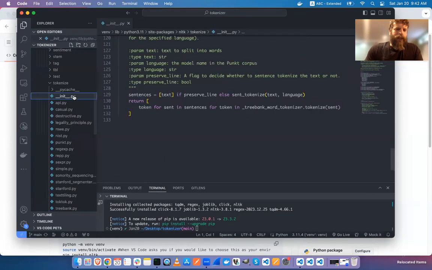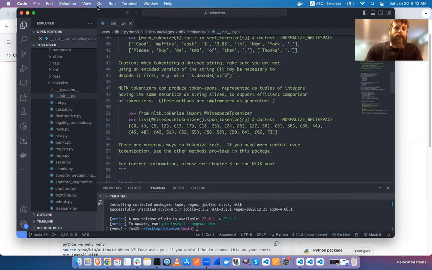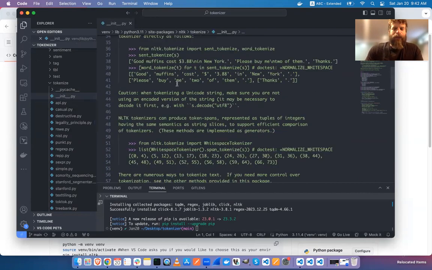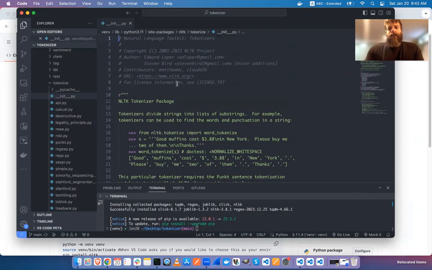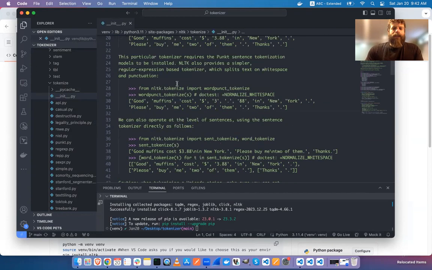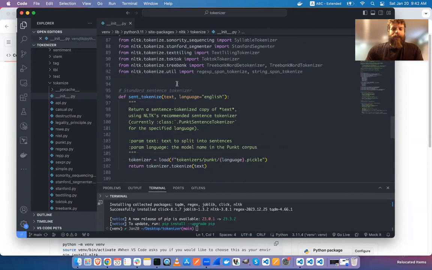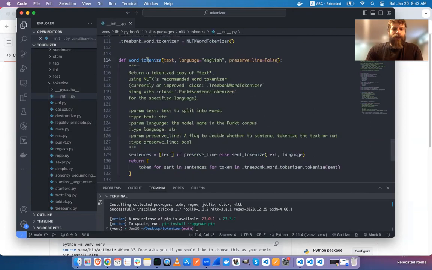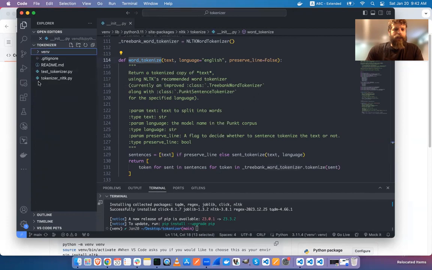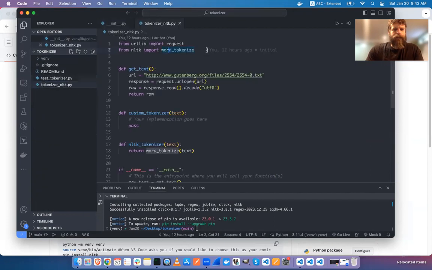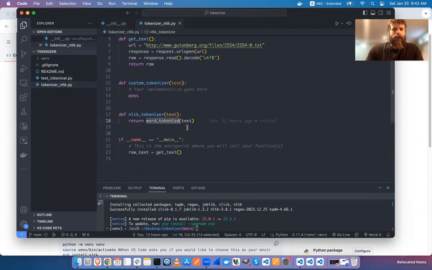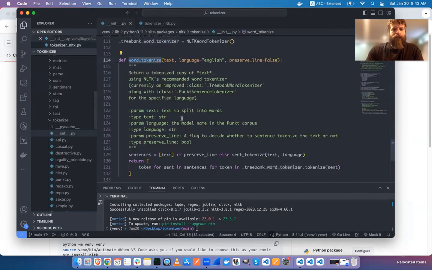I apologize, I don't know why it's not working, but you can go here to the tokenize package. If you have trouble finding it, just let me know. So this is where this third-party method is defined. Word tokenize is right here, and I'm going to go back to this. So we're calling word tokenize, which is right here.